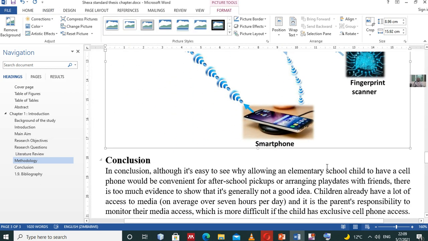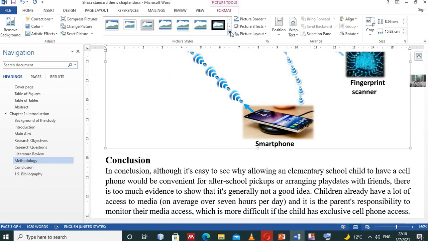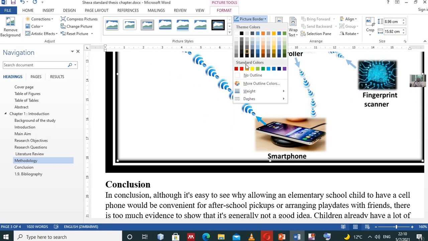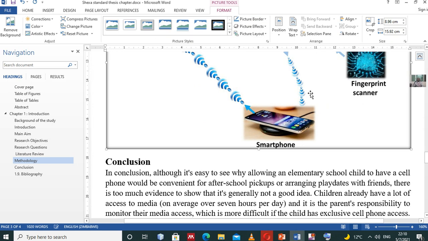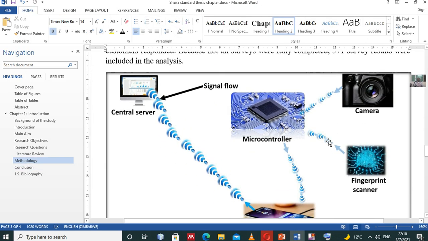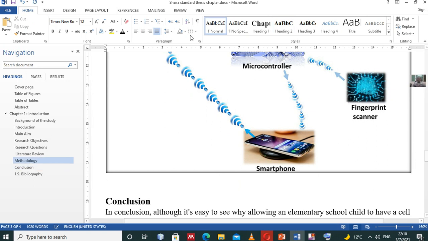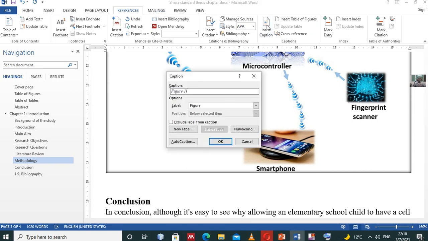This is our figure, and then maybe we want to format it. Let's have some areas there. And picture, what else? Let's say we want to have this kind of image. And this is the image that we have, and we can add a caption, click the references, insert caption.